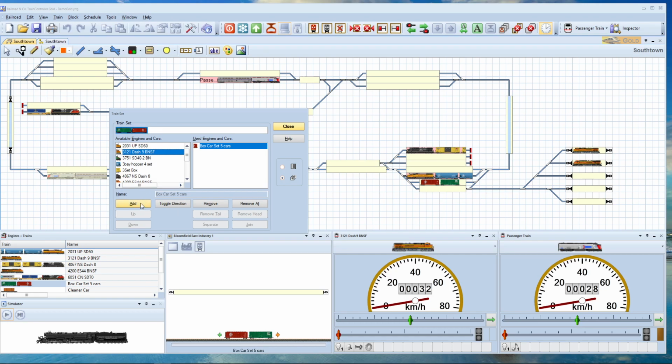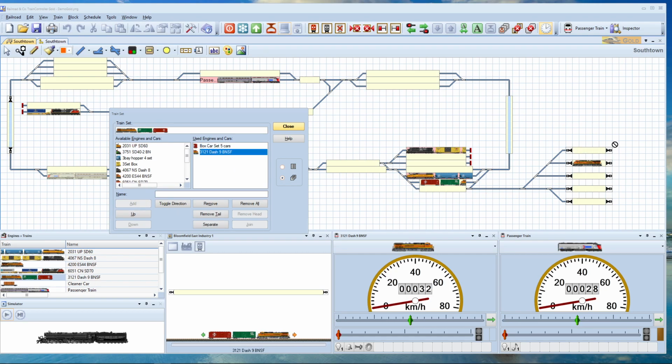So we'll add him. You can see he's disappeared from here, and he's appeared here, but he's appeared at the back of the train, because if we had our box selected, it adds whatever you add underneath that. So we click on our locomotive and we just move it up using the up arrow, and there it is.